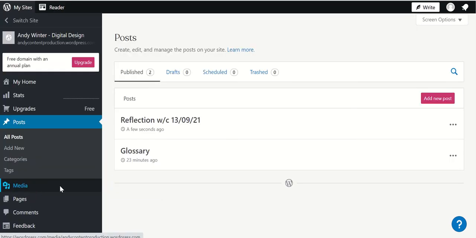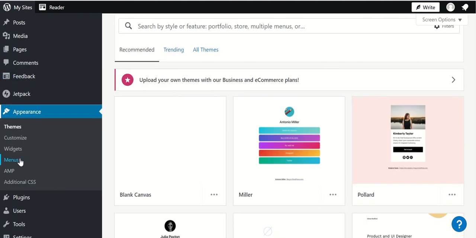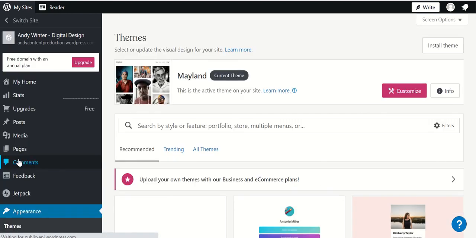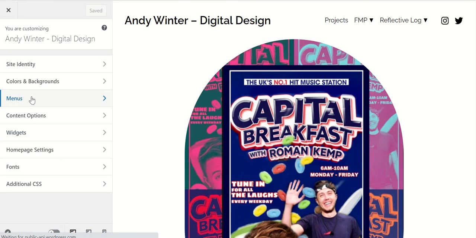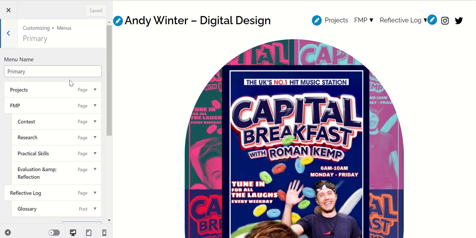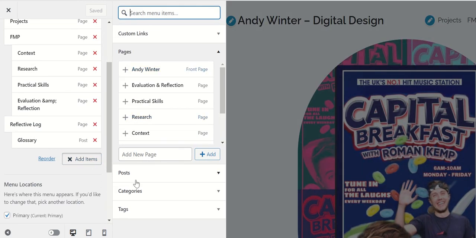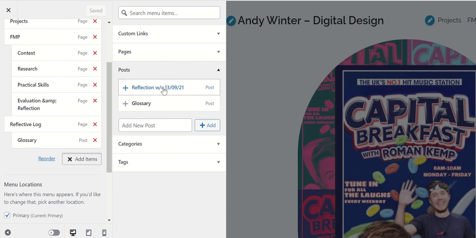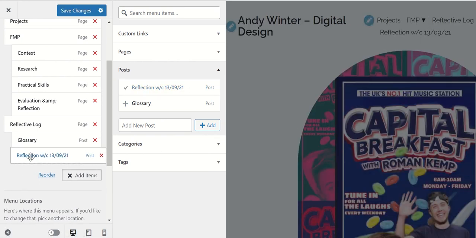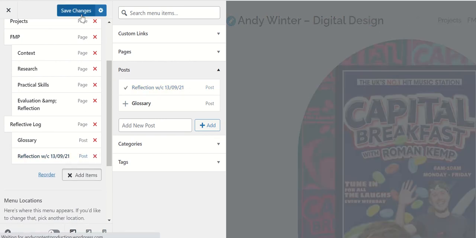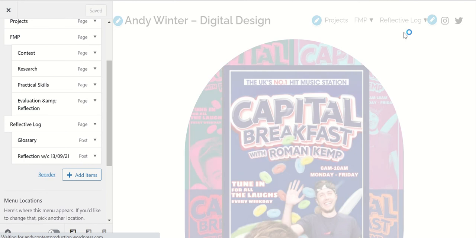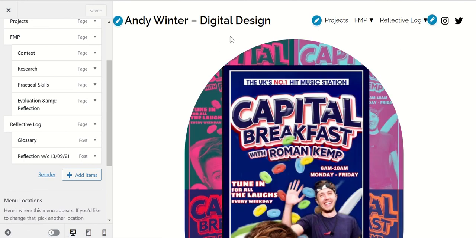Click publish, and then when you want to put that blog entry into your menu button, you'd need to go back to the appearance tab here, scroll back down, go to menus, and then it will take you to the menus. Go to your primary menu here, click on add items, and then under the posts here you'll see there's my new post reflection, and I can slide that to the side, save the changes, and then you'll see this is now your web page.